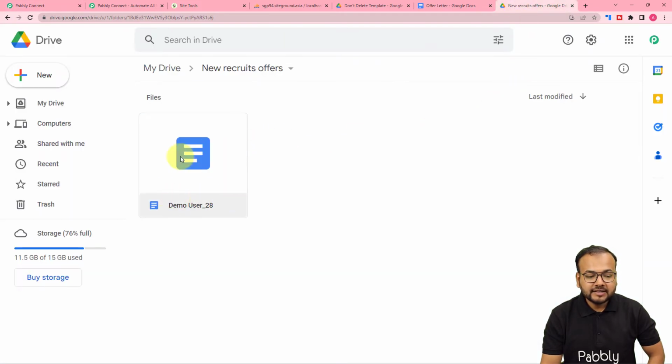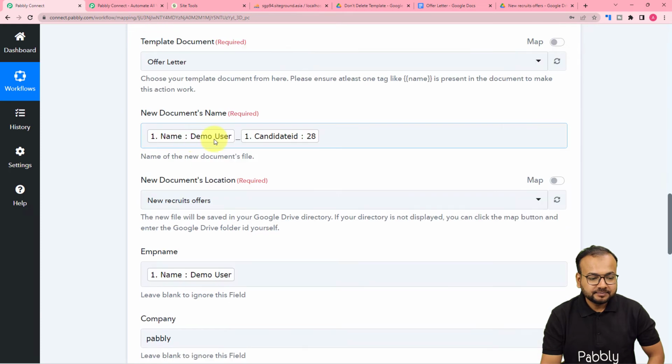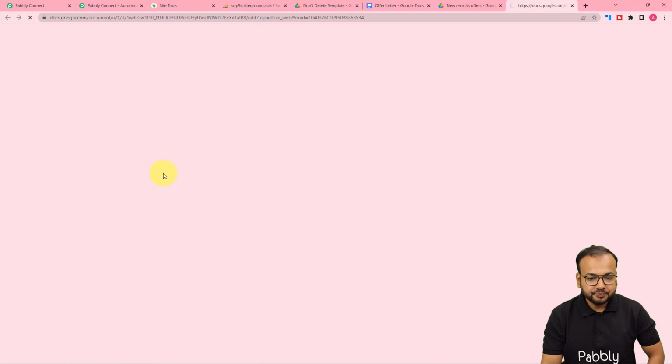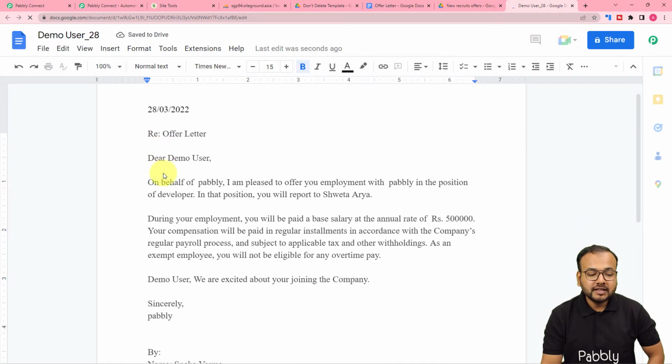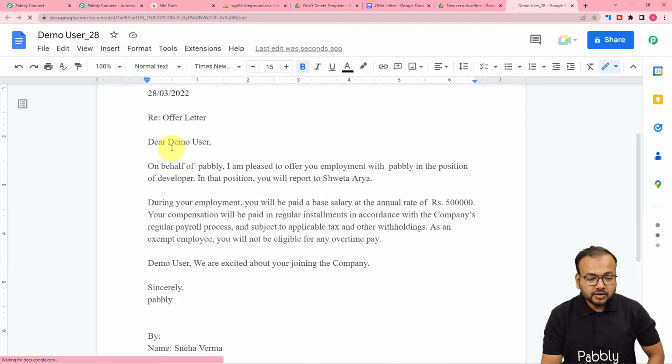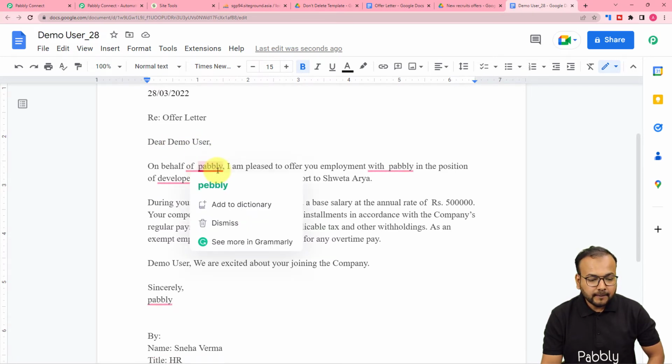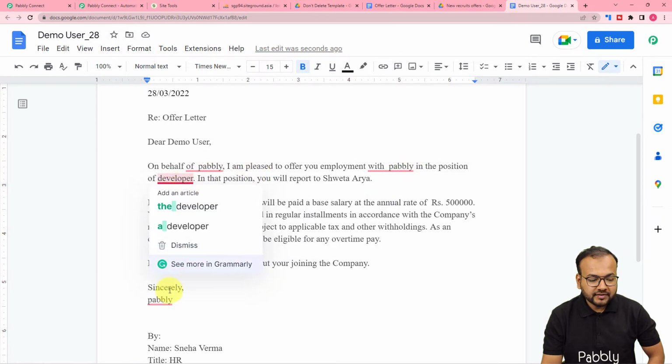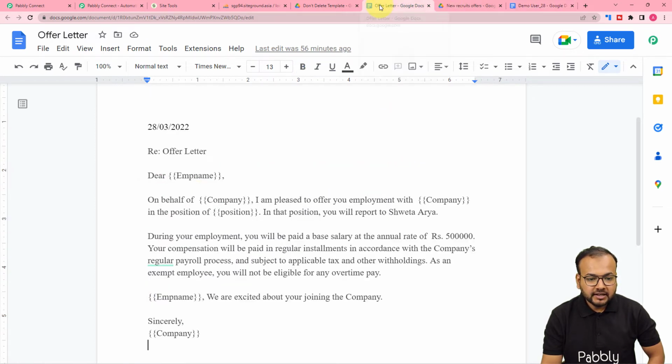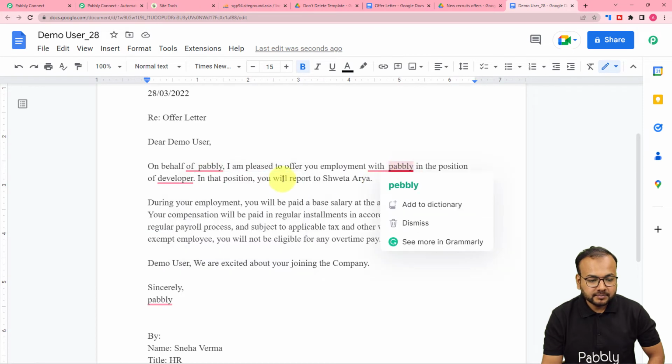Here you can see, guys, a new document with the name demo user underscore 28. This is the same name I have given here. All right, let me open this file for you. And here you can see, guys, in place of the placeholders or variable tags, we got the name of the employee, the company, and the position as well. You can see previously in the offer letter we had these variables, right? And here you can see the data got placed.